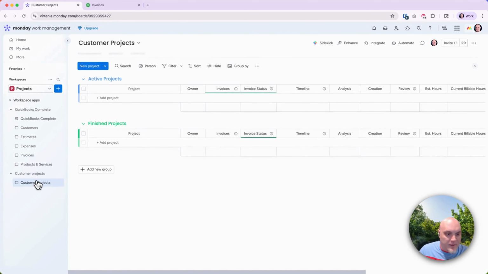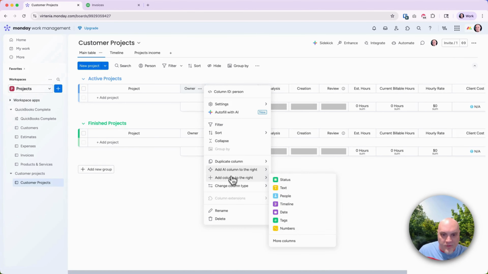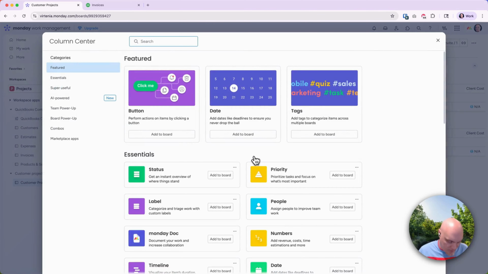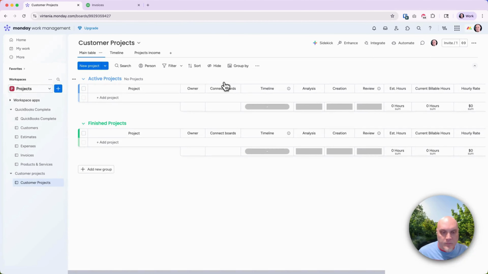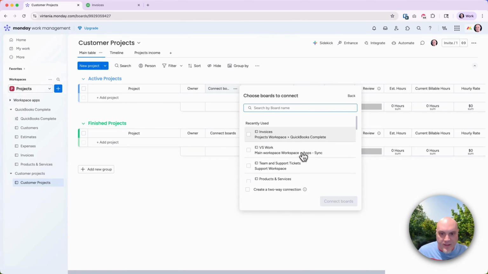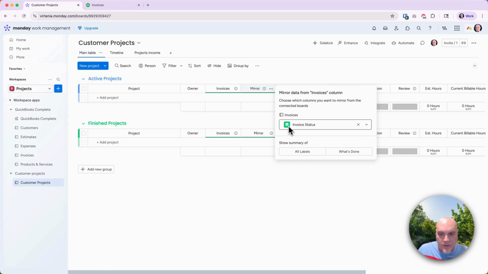I also have my customer projects board. This is the custom board I've set up. You can put any columns in here you want. The important thing we're going to do is add a new column that's going to be a connect boards column. And we want to connect that to our invoices board. I'm going to go ahead and create a mirror column too, to mirror the invoice status on my project board.